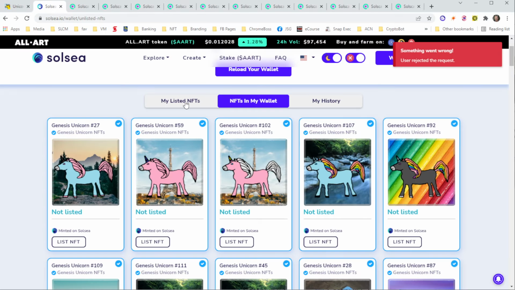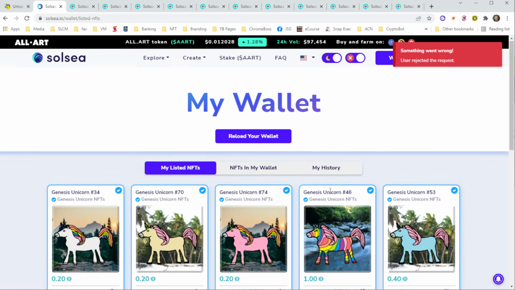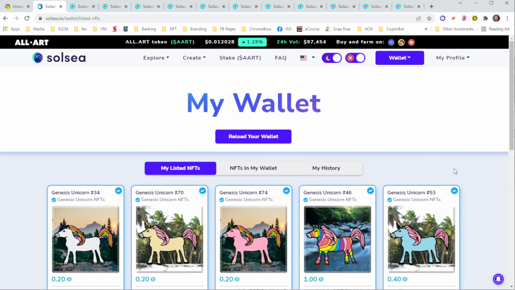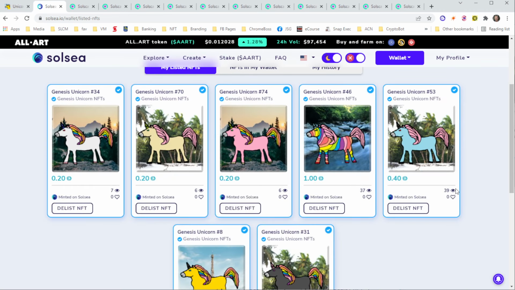Once you've done that, then it'll show up in my listed NFTs. You're going to be able to see the ones you listed, and you have the option of delisting, which basically means transferring it back to you without a cost, right? Because they know you're the one that listed it, that you own the original one, right? So that's how that works. It's really that simple.